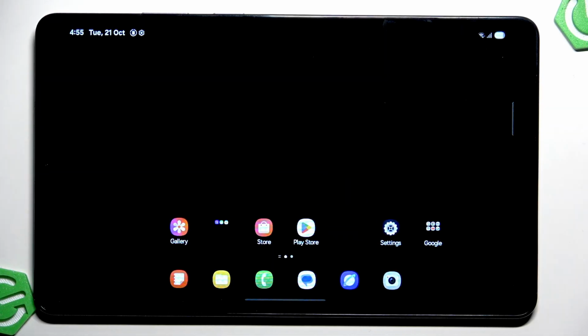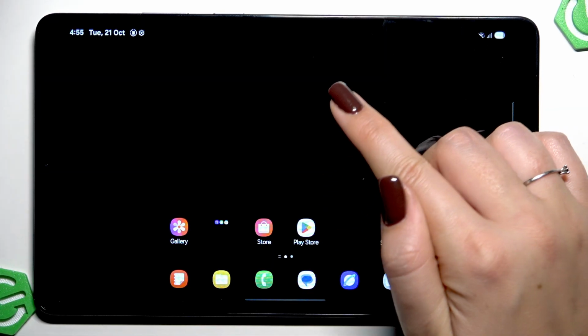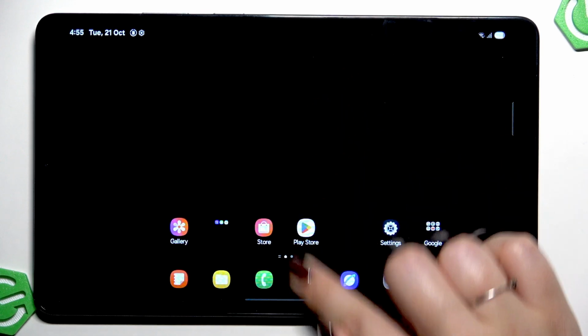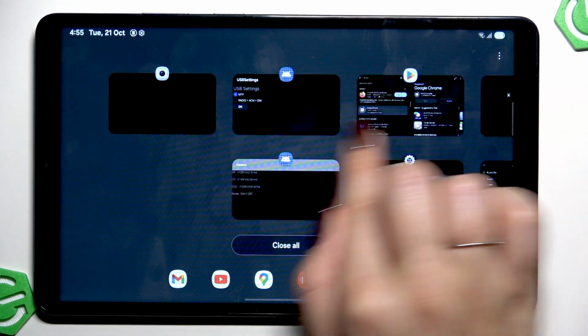And if you wish to open the recents, repeat the gesture, so from the bottom to the center, but hold your finger somewhere here, so something like that. And here we've got the recents.